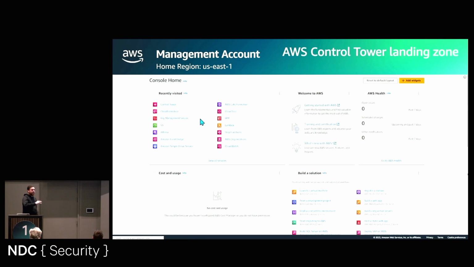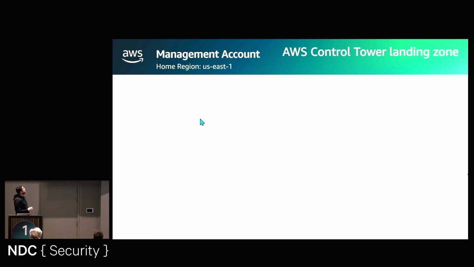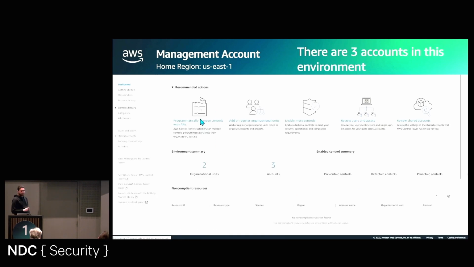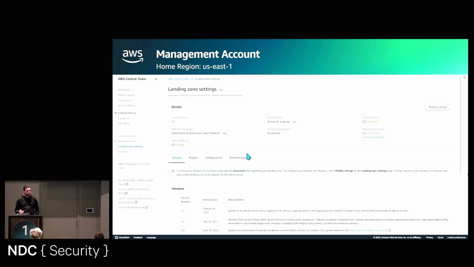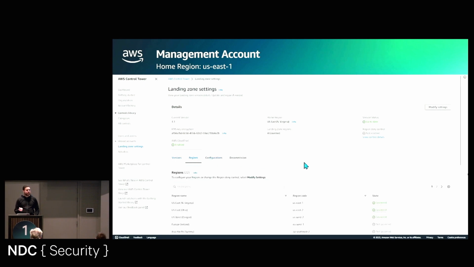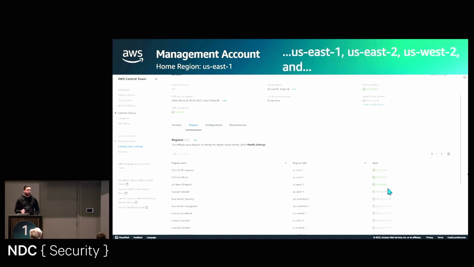So this is a management account, the very first account in your organization. We are having a Control Tower landing zone already in place. And in this Control Tower environment for this landing zone, we have 2 OUs and 3 accounts. And as part of our configuration, we're just governing 4 regions only. US East 1, US East 2, US West 2, and US West 1.